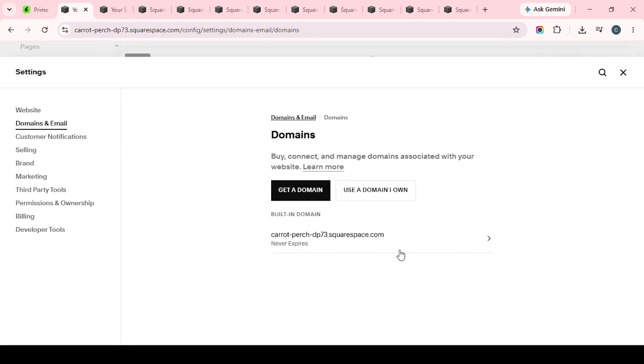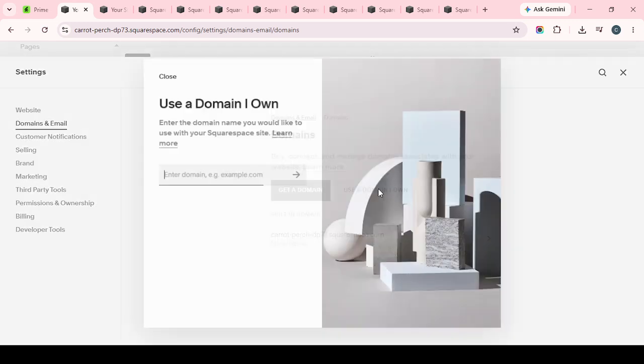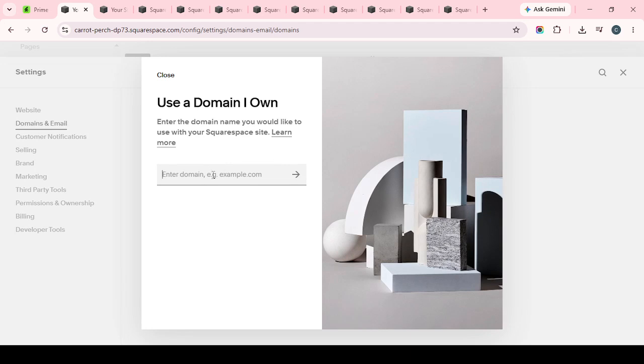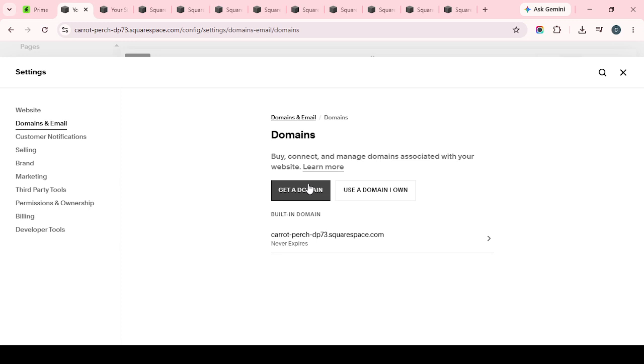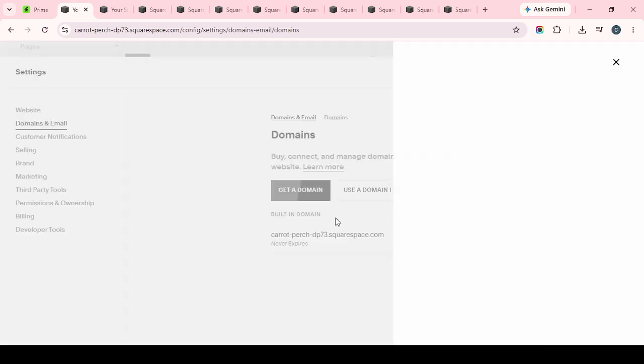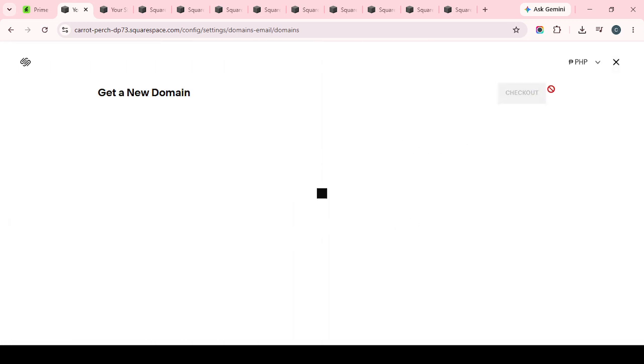Squarespace will then ask for the authorization code from your current registrar. Paste the code you copied from Godaddy into the verification field. Double check for any extra spaces before or after the code, since even a small formatting issue can cause an error. Finally, review the billing details and transfer terms shown on the checkout screen. This is where you confirm the transfer request and any related renewal charges.